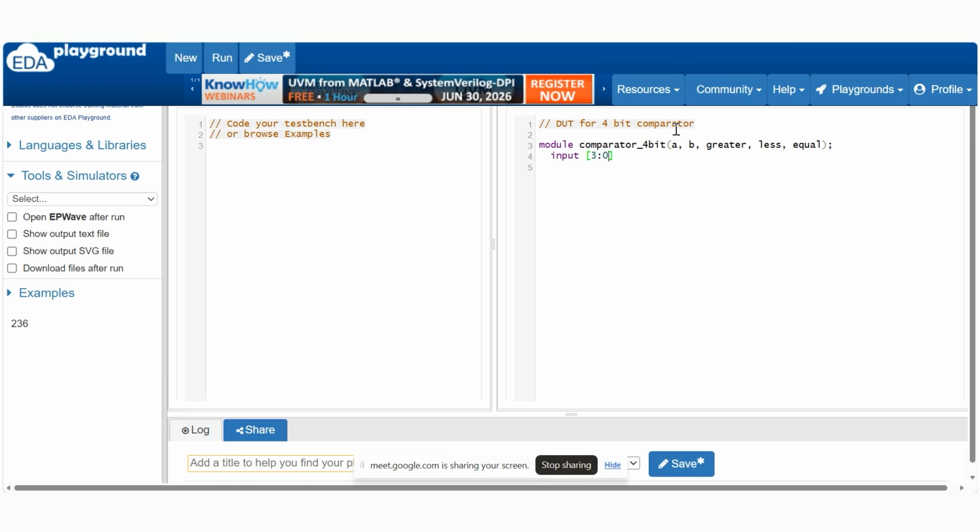As this is 4 bits, I am defining a vector [3:0] for a and b. It means now a and b both can be represented in 4 bits. For the output, as I'm writing my code in the behavioral style of modeling, I'm writing greater, less, and equal. These are the three outputs. Now develop the logic. So always at the rate, you have to write the sensitivity list, so I am adding all the inputs by default.